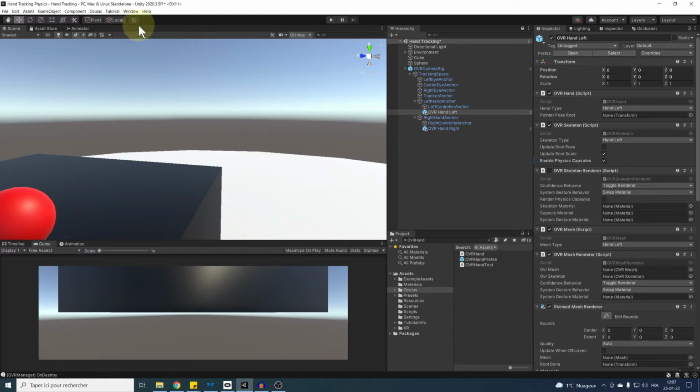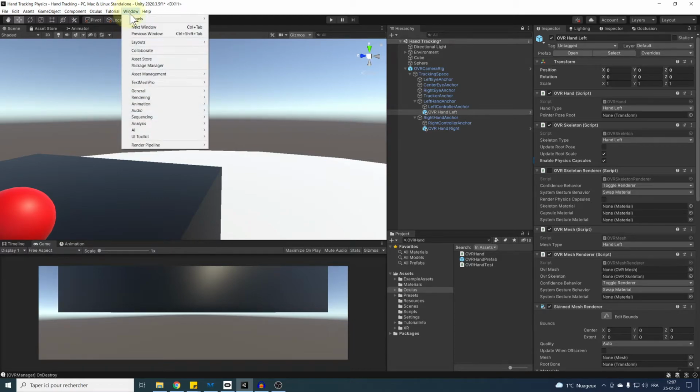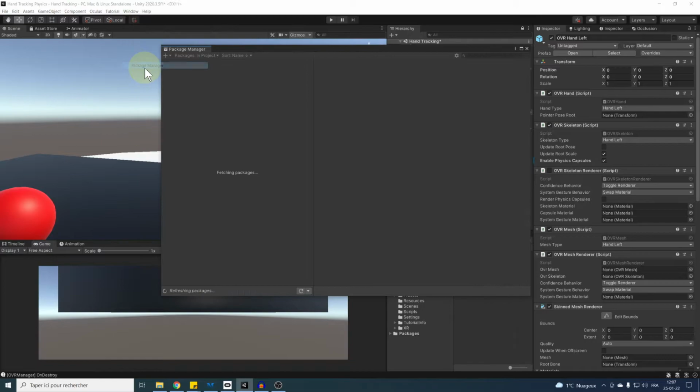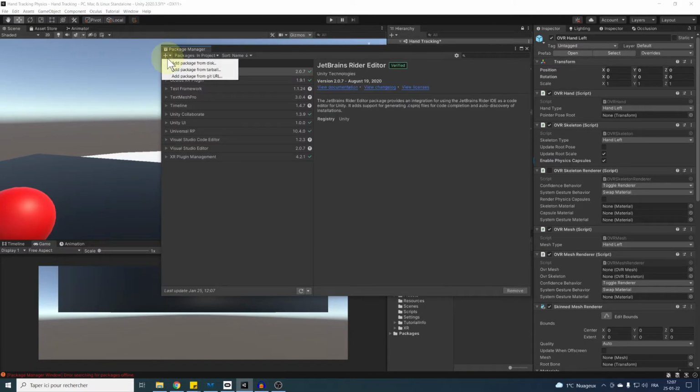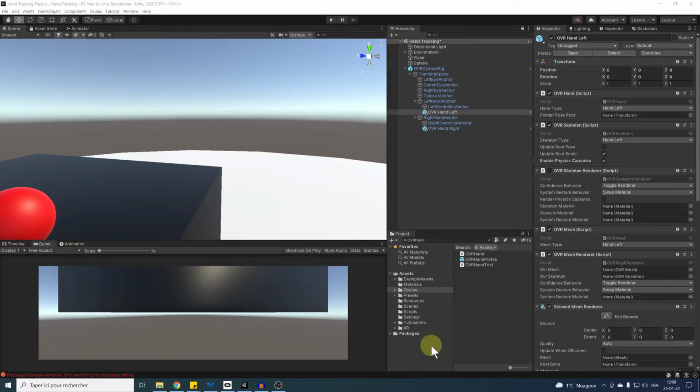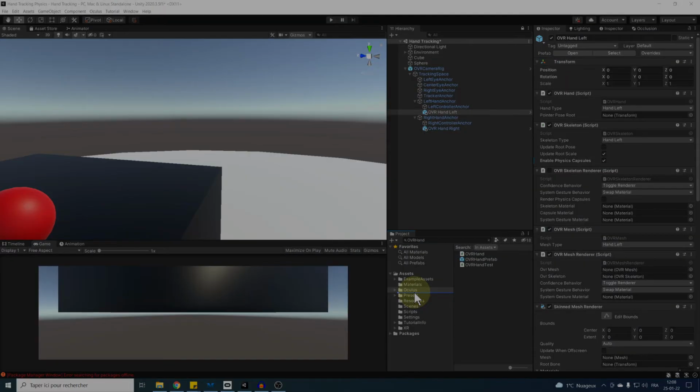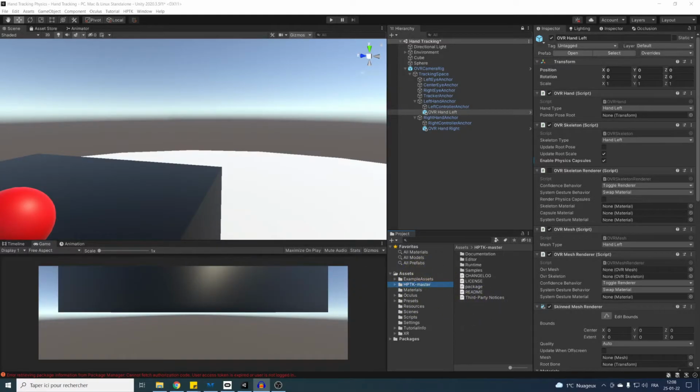Next, open the Package Manager with Window, Package Manager, and here at the top, click on the plus button and add package from Git. And now this is where we can pass the GitHub link to add this project. But in my case, I've previously downloaded it here in my folder. So I'm simply going to drag it into my project. And once it's imported, we can start the setup.